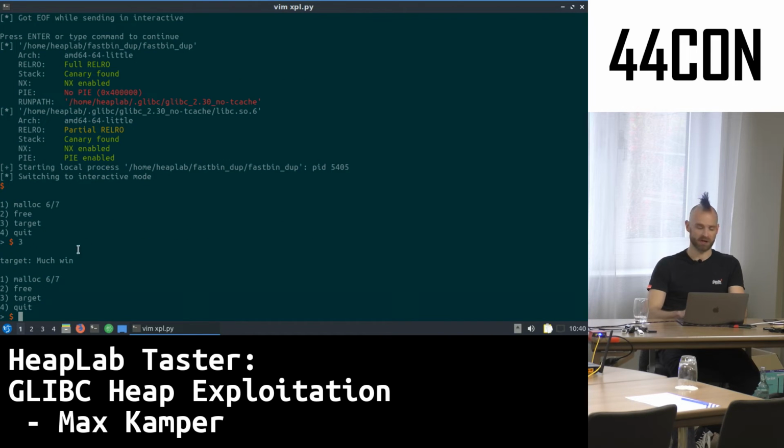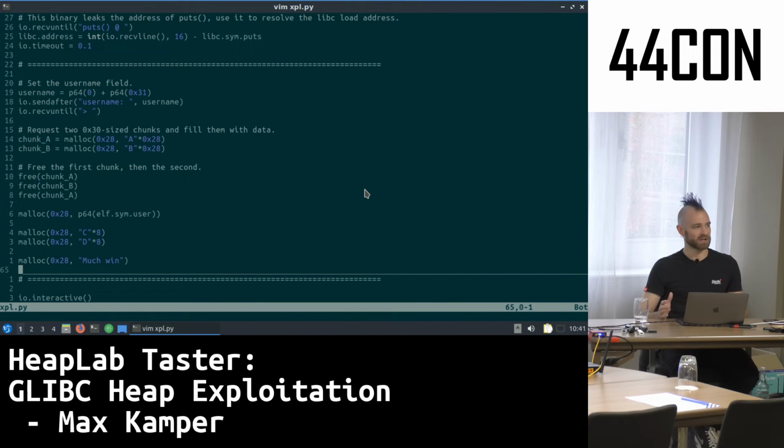And then when I print the target, we've overwritten that data. So, in summary, this binary had a double free bug. We were able to leverage that double free by bypassing a fastbin's double free mitigation.